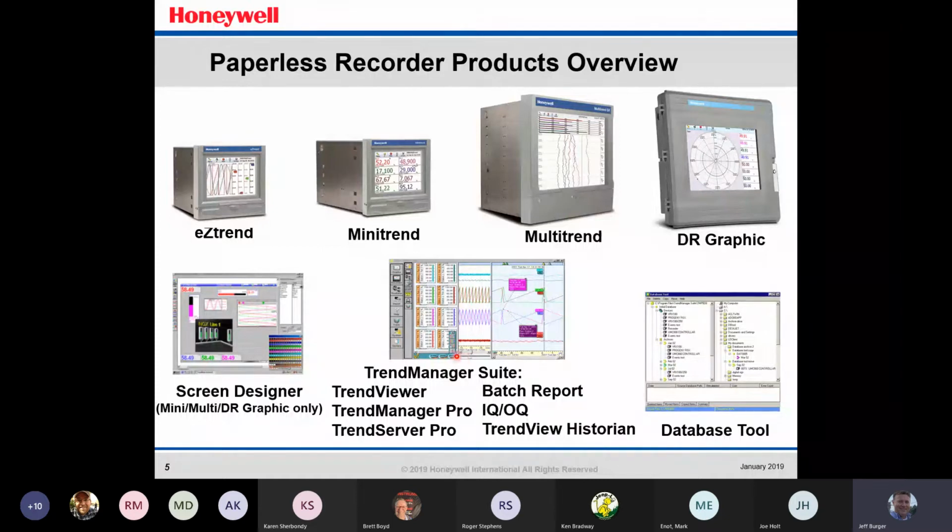The other software packages that we'll talk just briefly about today is Screen Designer. This allows you to build special bitmap screens or special historical screens on the recorder to make it easier for the operator or easier for other personnel to look at the data and understand what the data is that they're looking at on the recorder.